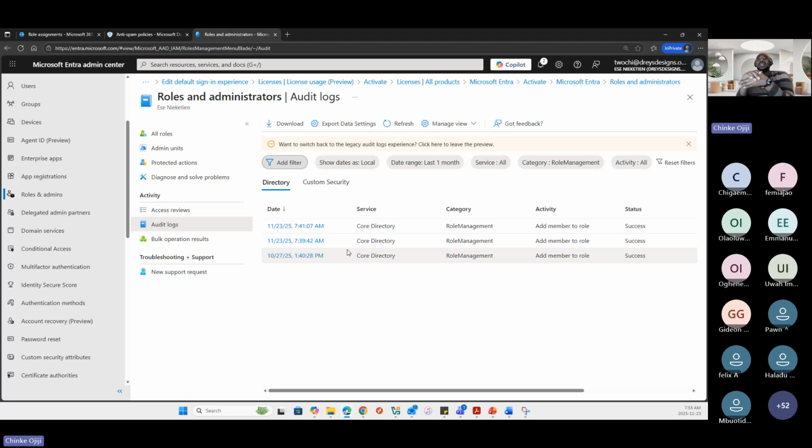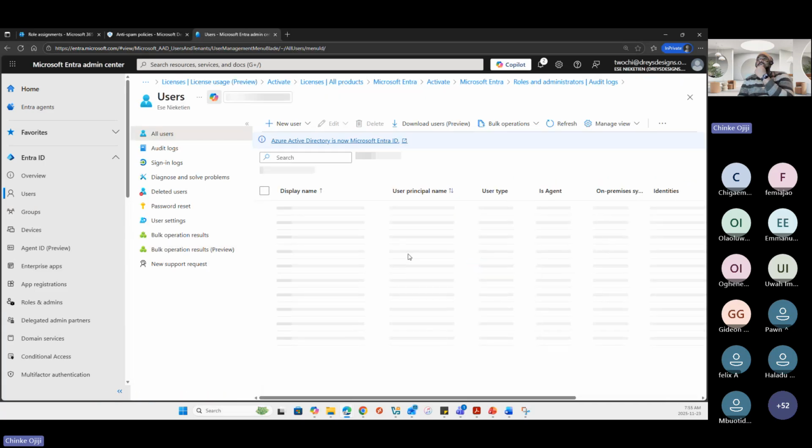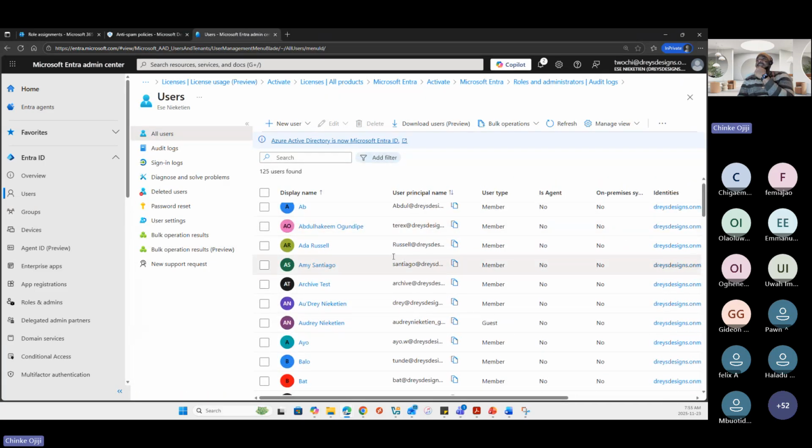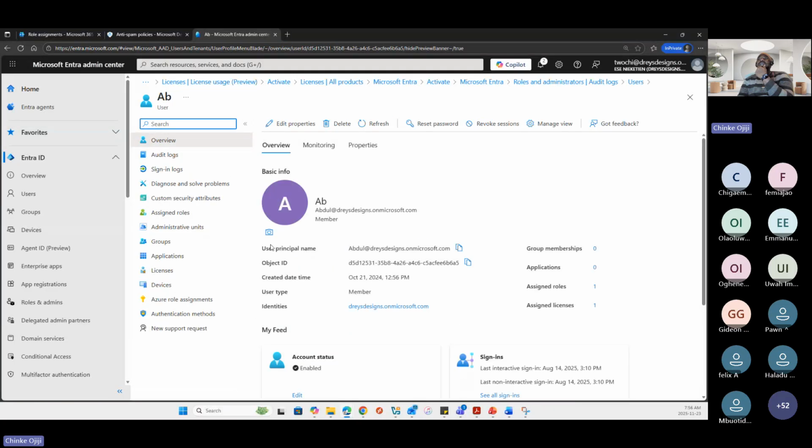Now, since we're talking about roles as well, let's come to users. When we're talking about roles, we're talking about permissions. When you hear roles, most times you're hearing permissions next to it, because a role comes with a certain permission level for you to be able to do certain things. Now that is on the administrative side.